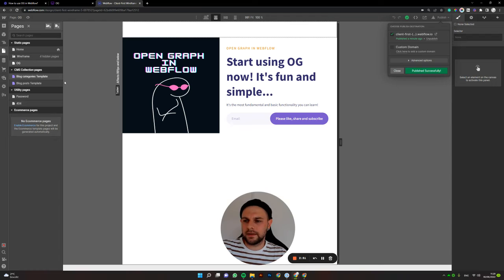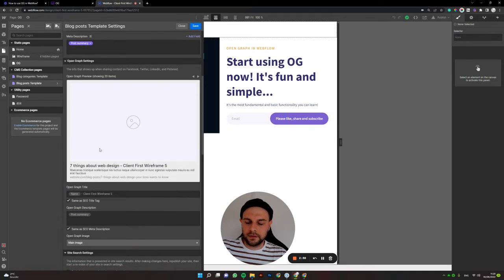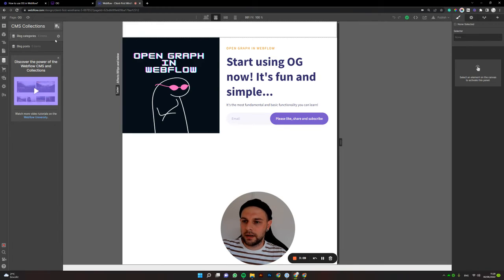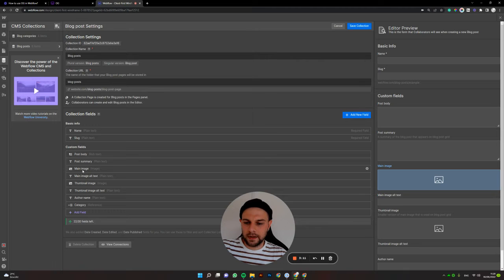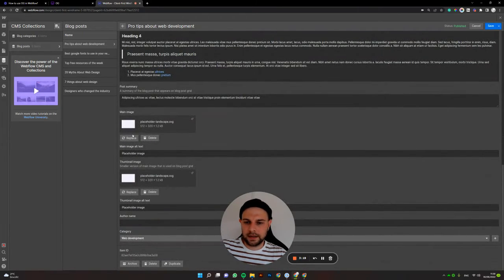Now for CMS, it's a little bit different, but the same at the same time. So once again, you're going to page settings, and this is already set up by FinSuite guys, so I'm just gonna show it off. In CMS, you don't paste in a link, you just select one of the images from the CMS itself. So in other words, you select one of the fields that are image fields, right? So if we look in any blog post over here, you can only select one of these fields to show up there.